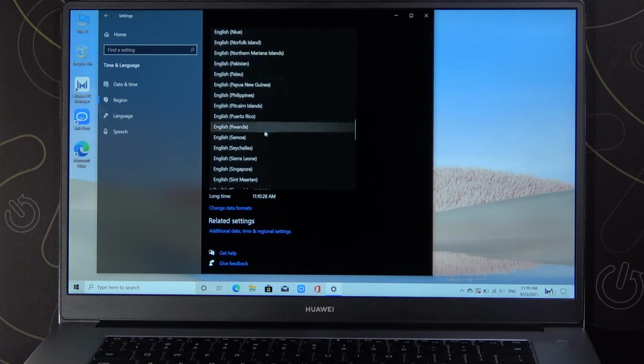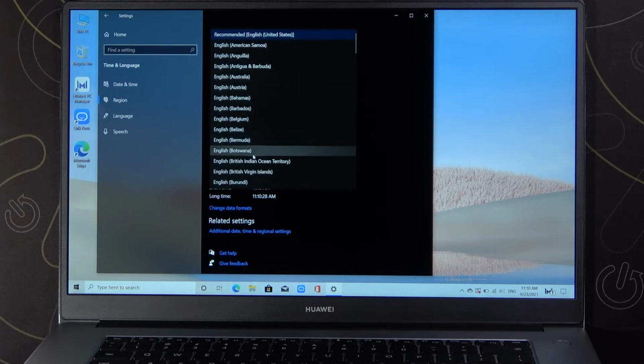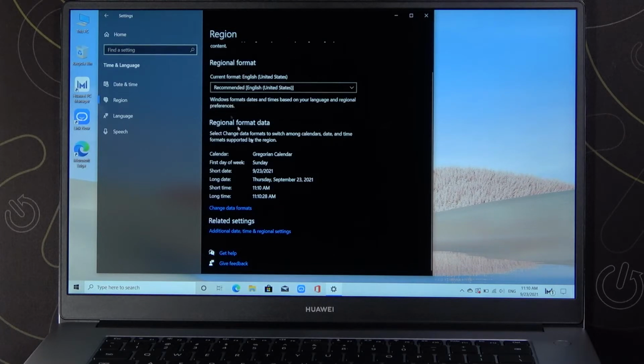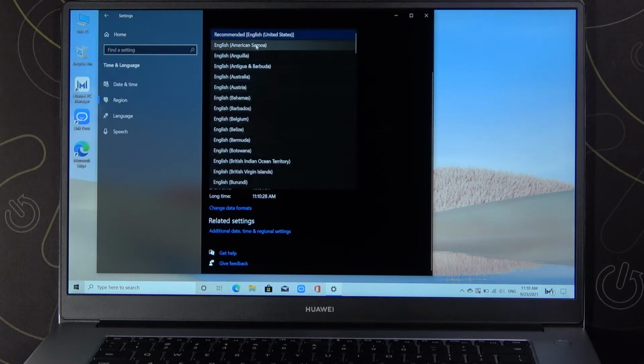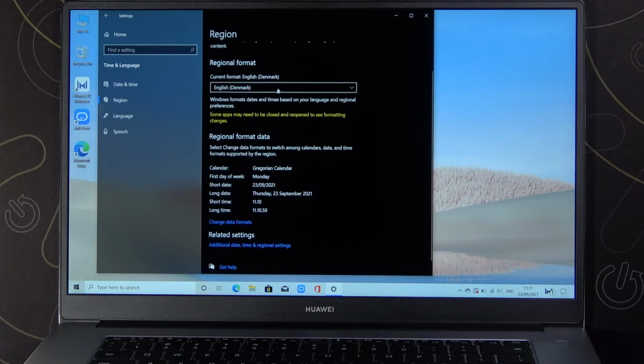So we get English, Russian and Polish. I'm going to stay with the English, but if you want to change you can just select for example the English, for example Denmark. So yeah, that's all.